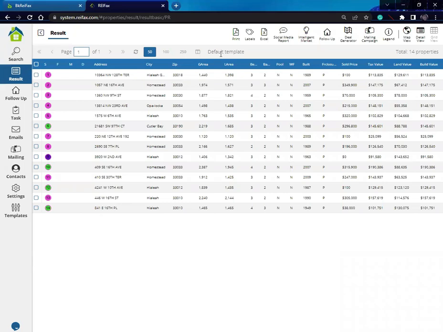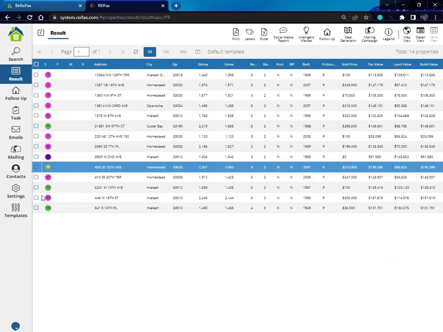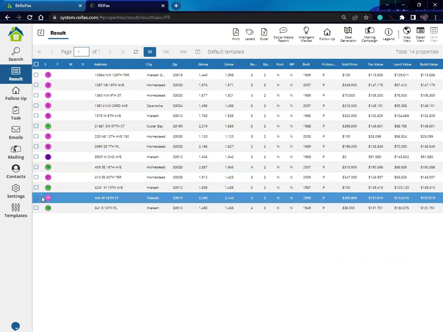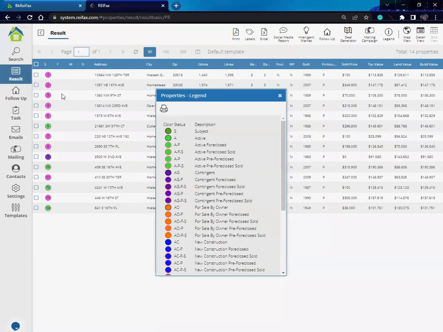The first thing that pops up here is these little colored circles down on the left side. What do they mean? If I want to know what the colors mean, I have the legend up here on the top left in the icons. I have this little circle with an I of information, I believe, that is labeled legend. This is a legend that will give me an idea of what these colors mean. This is the status of the property.